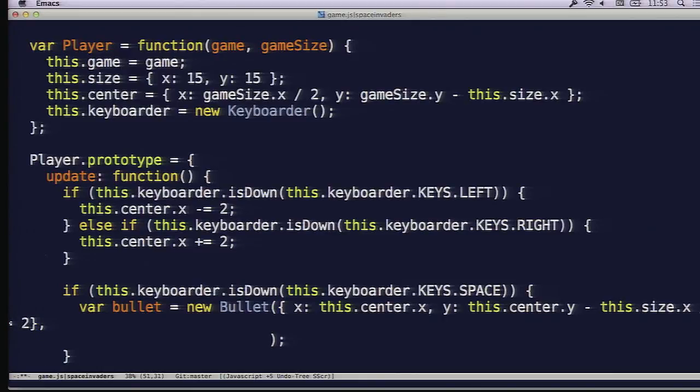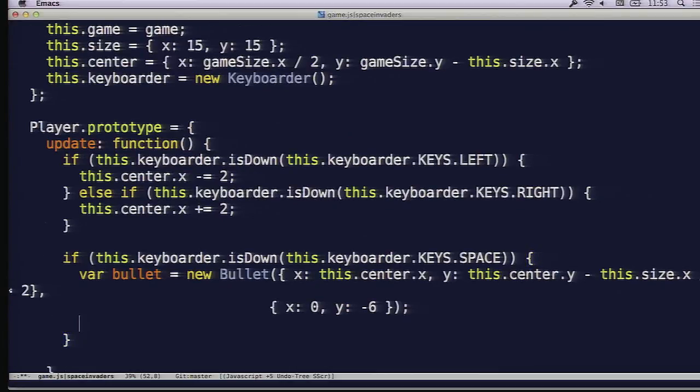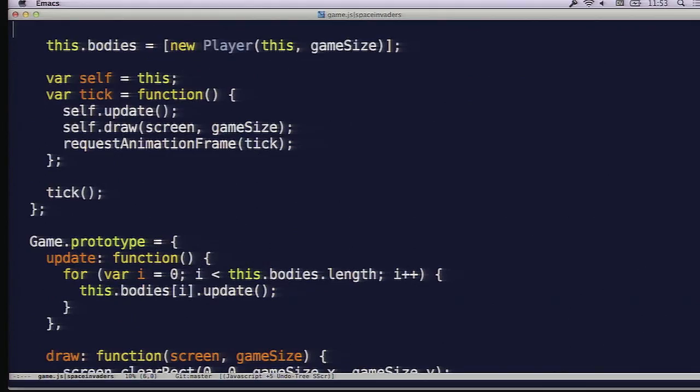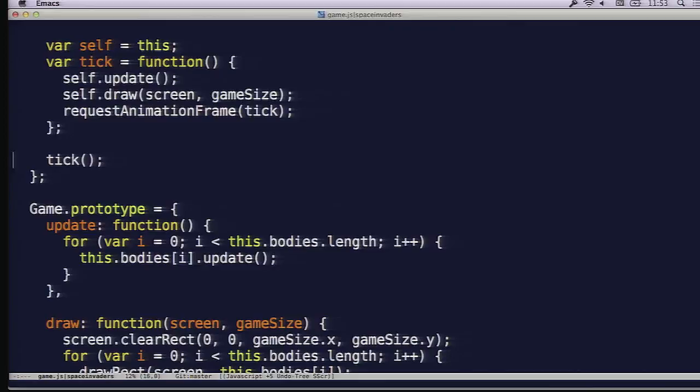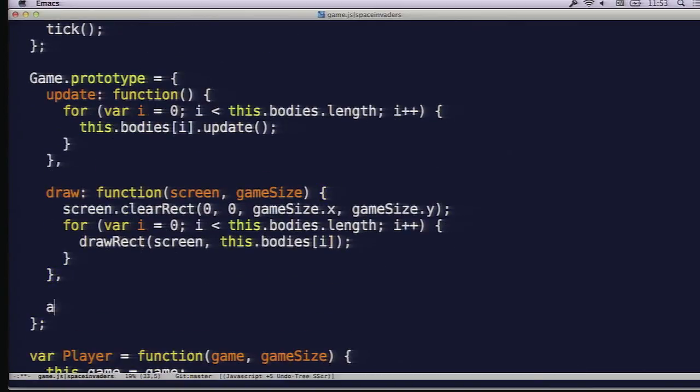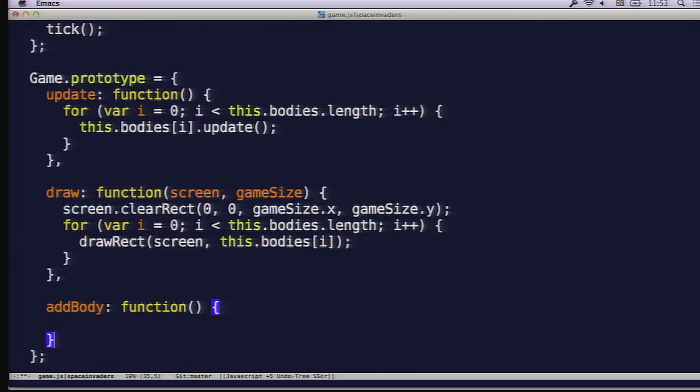Then I'm going to pass in a velocity to the bullet. And the velocity is just zero on the X component, so straight upwards, and then Y is like -6, which is a pretty good number. And then I want to add that bullet to the game. I'm not going to reach directly into the game and add it to the bodies array. I'm going to let the game do that for me, because it's none of the player's business how the bodies are modeled. So I'm just going to pass in bullet. And to make this work, I'm just going to add an addBody function as a method to the game. And that just takes a body and pushes it onto the bodies array.